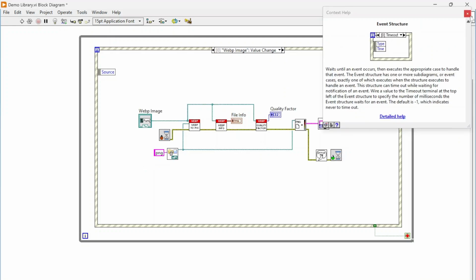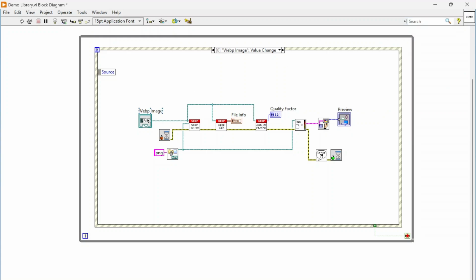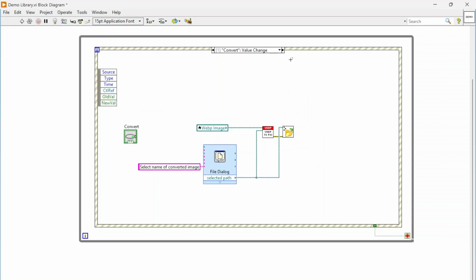When I'm loading an image, so I'm selecting a WebP image, I'm actually converting that WebP to a PNG, and that's what I'm displaying in the 2D picture control. But I also have this WebP info and quality factor, which is reading information about that WebP image. For convert, I'm just using that WebP to image, so I can select the file and convert that to PNG or bitmap or whatever. There are quite a few different supported formats.